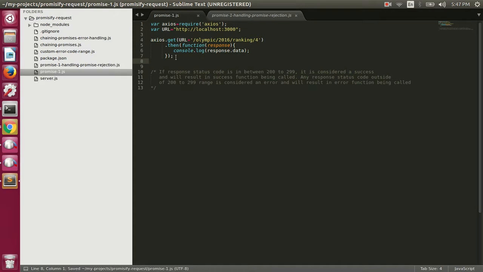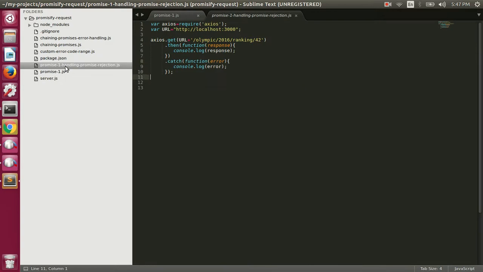In this case we didn't handle the error. So what if the promise is rejected? If it returns a status code of 404, in that case the promise will be rejected, but we are not doing any error handling here. So we will do that in this one.